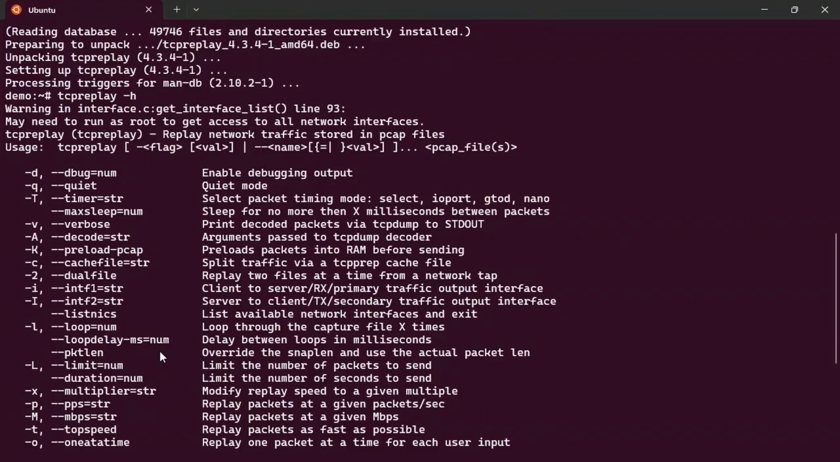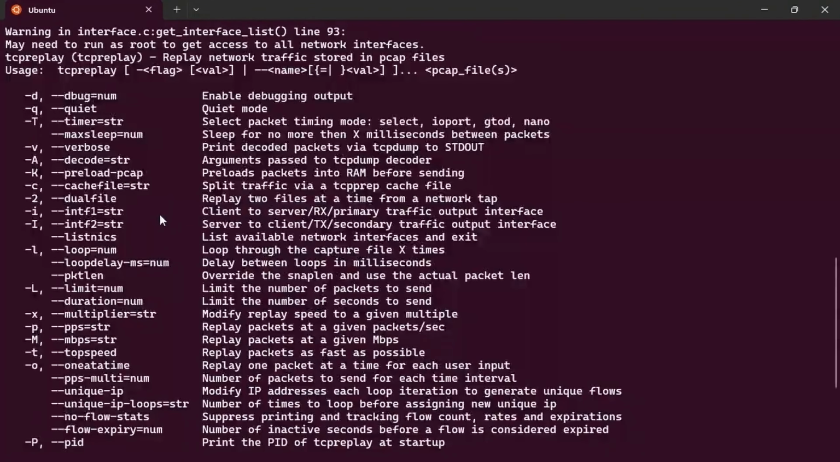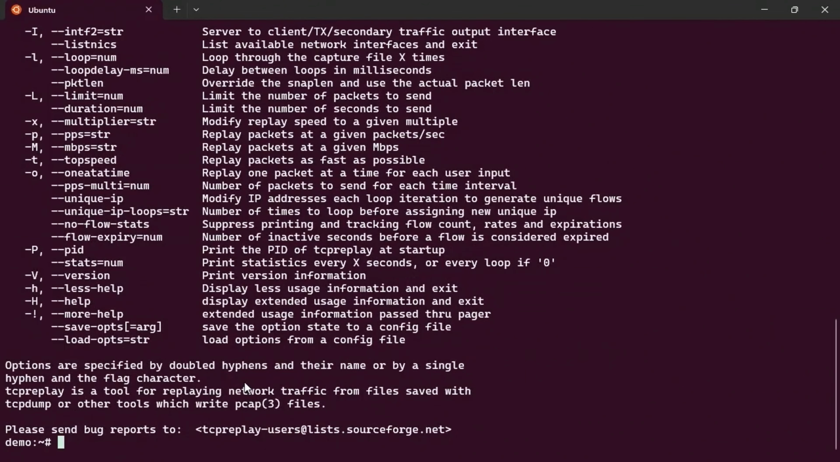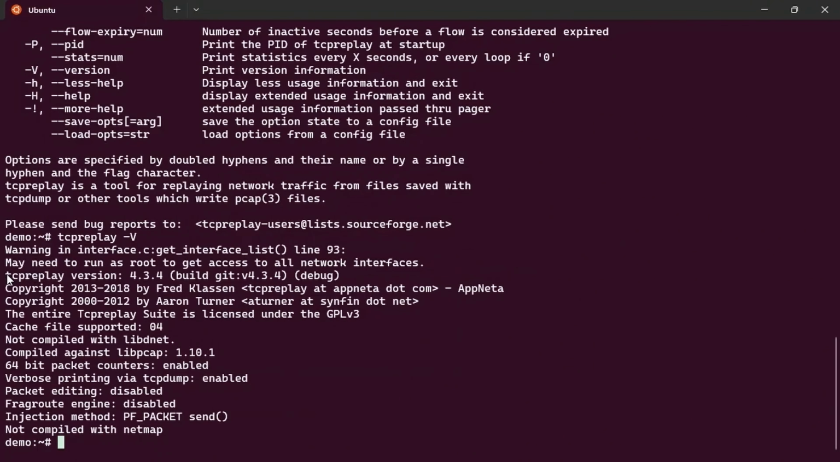And this gives me an output of the help interface for Tcpreplay. We can see a usage example along with all of the various flags and their descriptions underneath of that. We can also check the version of our Tcpreplay with tcpreplay -V. And in this case, we're using Tcpreplay version 4.3.4.